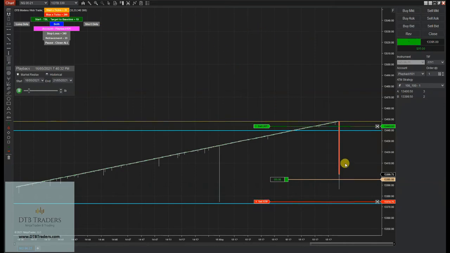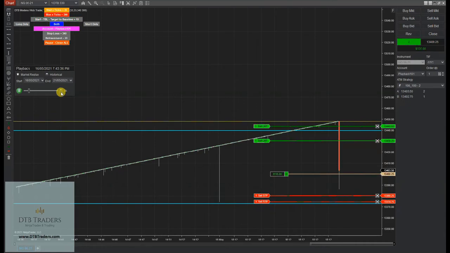And it'll retrace those 33 ticks. I'll speed it up a little bit. So there we go. It retraced 33 ticks. It's now in its second position, and immediately it's paused.